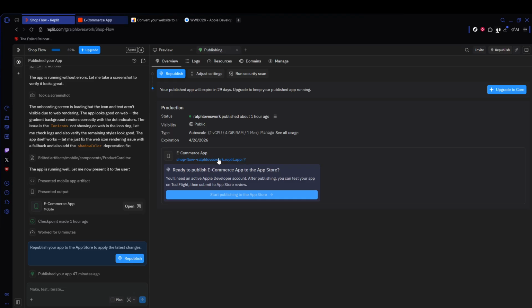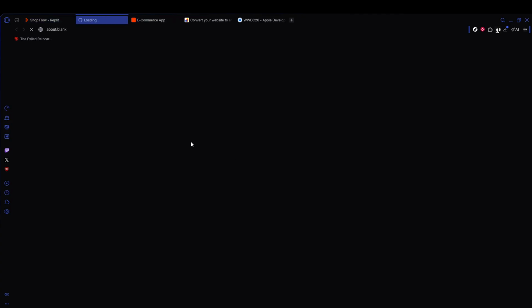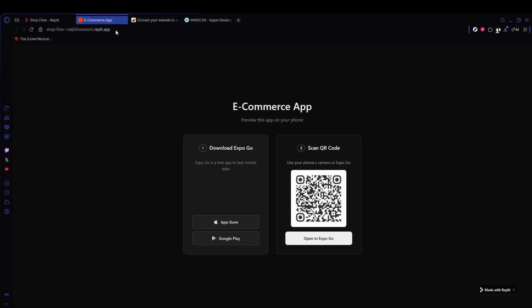Once it's published, open the live URL from Replit. It should load in a new tab. Verify the site is publicly accessible without special credentials and that it uses a secure connection. When everything looks good, copy the full URL directly from the address bar. This link is what Median will wrap into a mobile app.